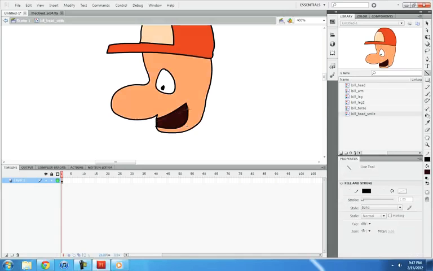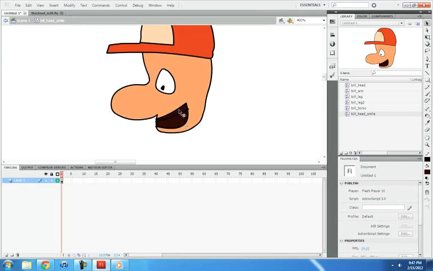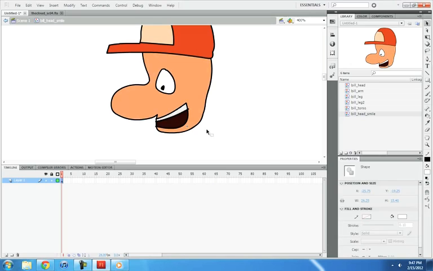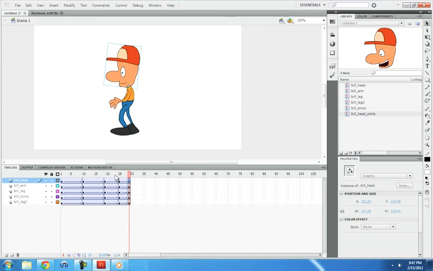Give him some teeth so he doesn't look like a really old man. Ah, that looks good. Take that away. So now we have our happy guy. Once he pops out of this, his face is going to be happy.